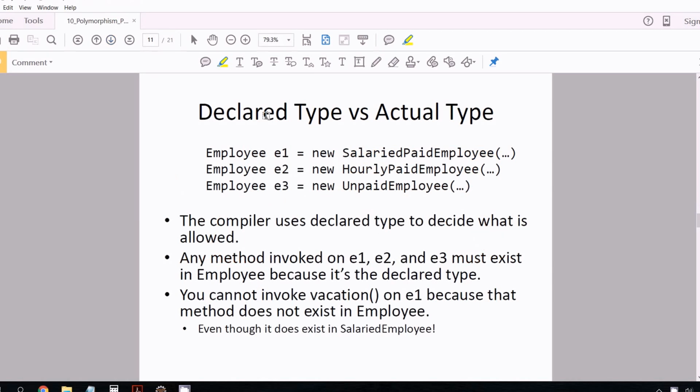Now the compiler uses the declared type. It only knows the declared type. You can think about the compiler as having very narrow vision, being very rigid, and just saying, all I know is the declared type, all I care about is the declared type, and all I am enforcing is the declared type. So the compiler uses that declared type to decide what you are and are not allowed to invoke. For these three references, because the declared type is Employee, you are only allowed to invoke methods that exist in the Employee class.